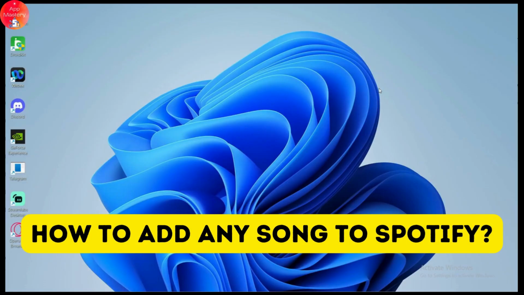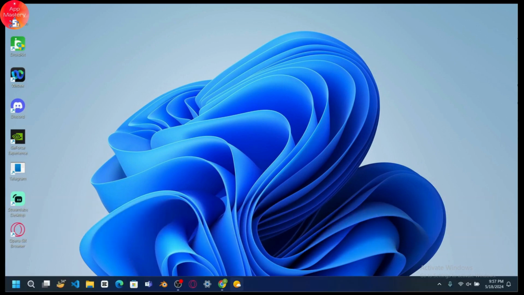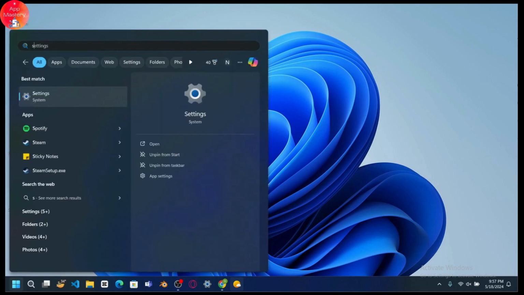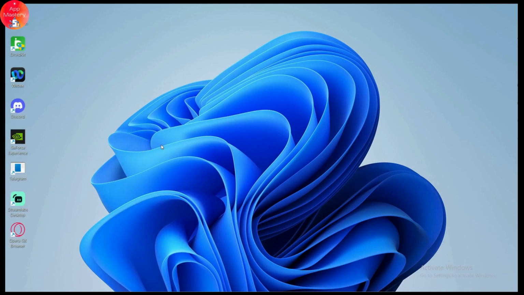How to add any song to Spotify. So if you want to add any song to your Spotify, then first you need to open up your Spotify application, or you can also go with your browser. So click and open up your Spotify application. Make sure to log into your account.